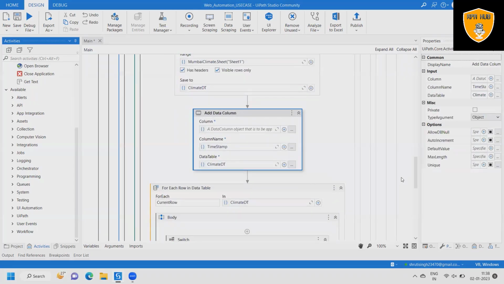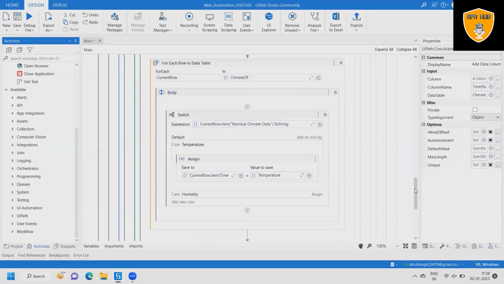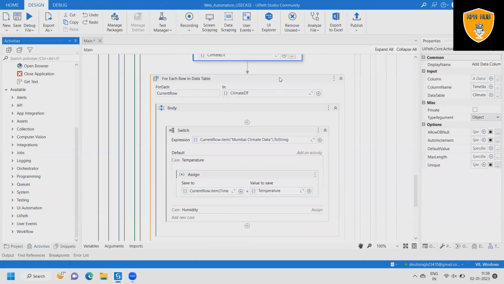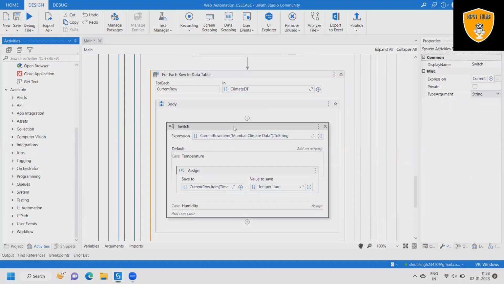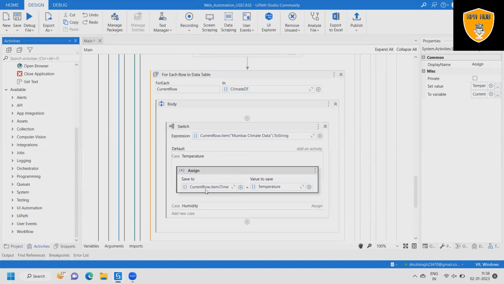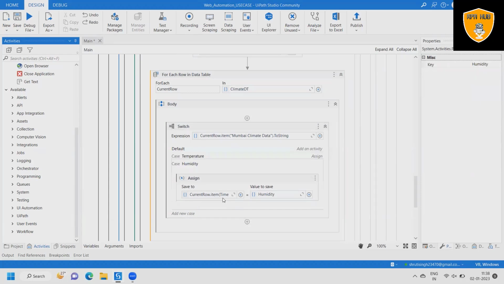But how if we want to capture it for all the cities in India? Generally this will consume a lot of time if we capture temperature and humidity manually. So for that we are using UiPath, and UiPath will do it quickly for us. Now I've created this flow and started the execution process.